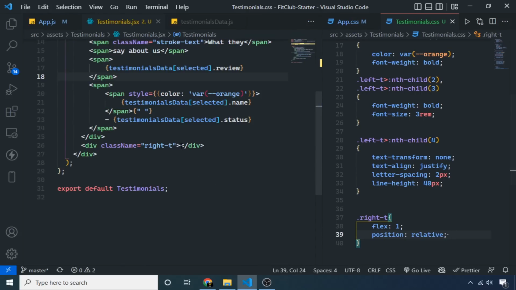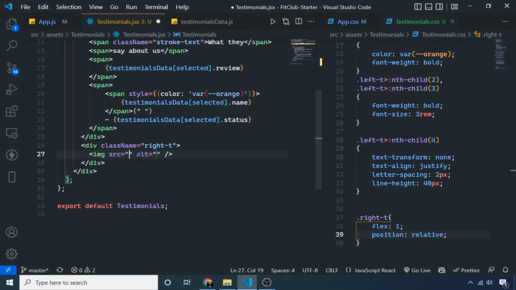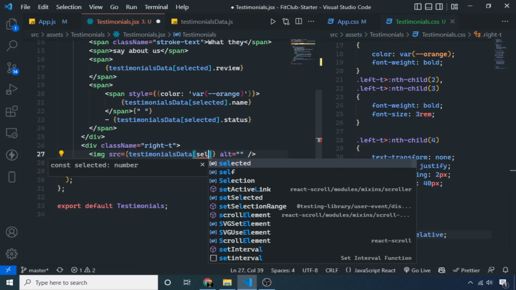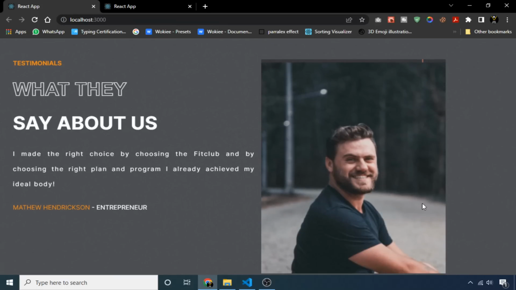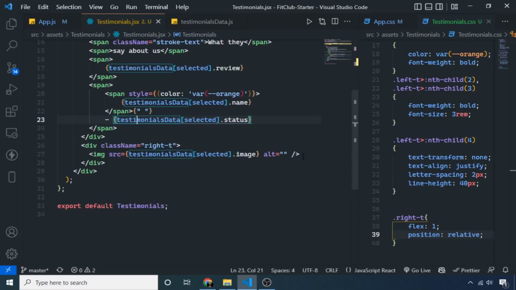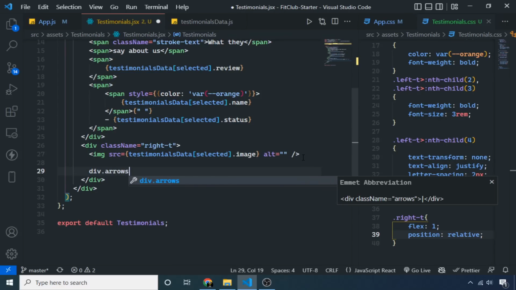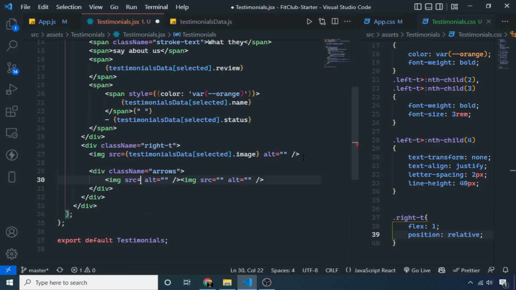In the right side of our testimonials here, first of all, let's make an image because we want the image of our reviewer. And for the source, I will say testimonials data into the selected index and call the image of that person. So if I save here, I have the image, and I also want the arrows to move forward and backward in the testimonials. So here I am making a div and giving it a name of arrows, and inside this I am simply making two images of arrows. The first one will be the left arrow and similarly the second one will be the right arrow.